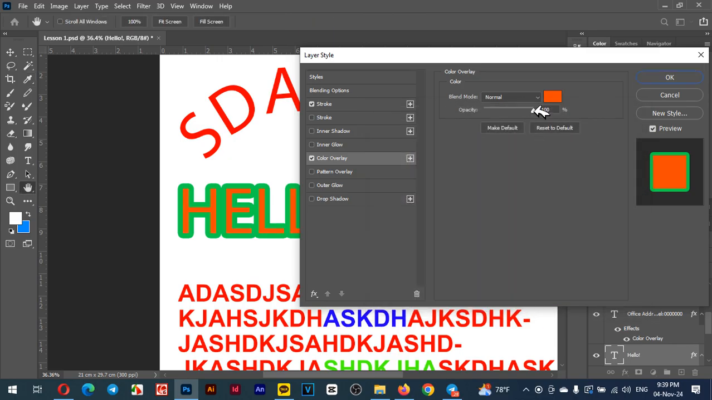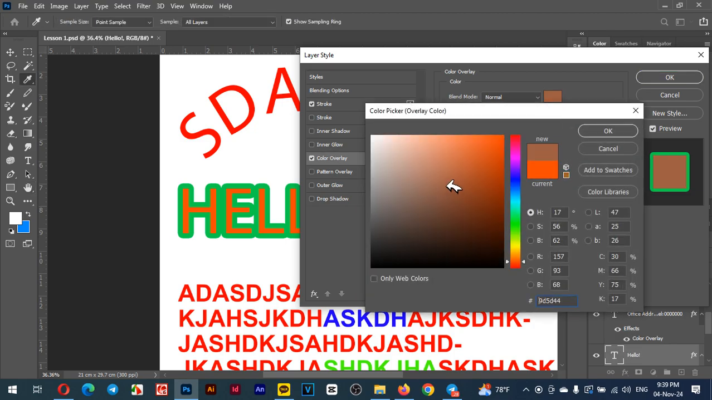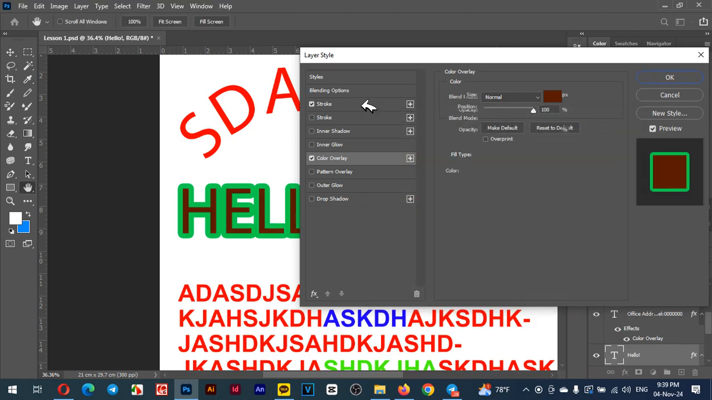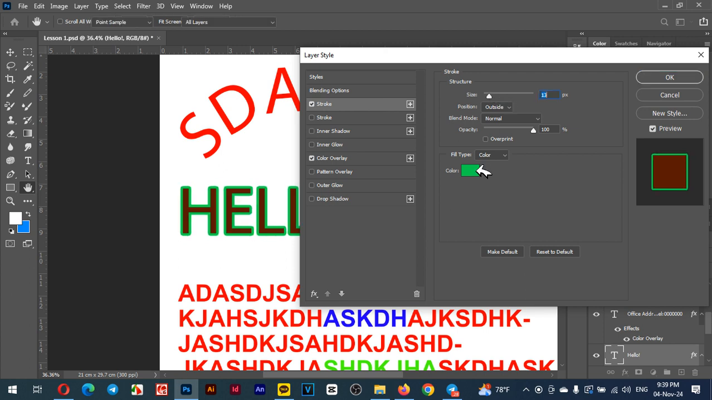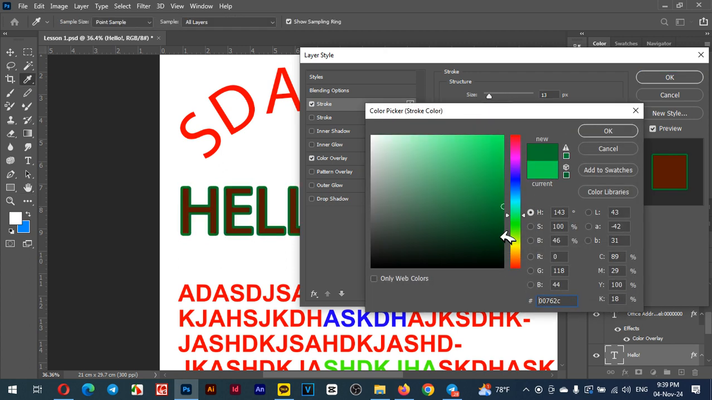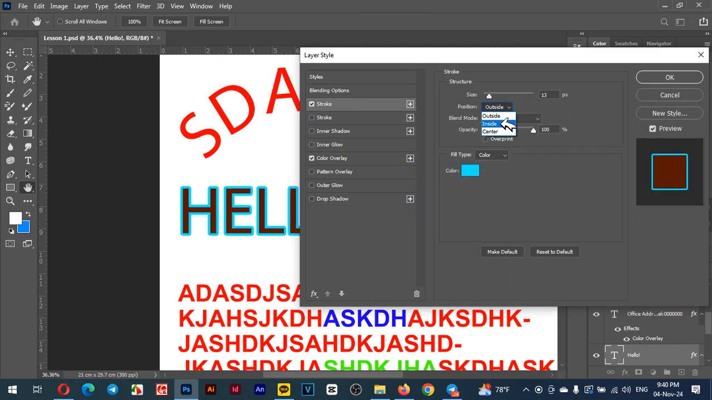Two different. Alright? One is color overlay. You want to change the color overlay. Another one is the stroke color and the size of the stroke. Whatever you want to change. Outside, inside, center, you need to test yourself. What it's showing. You like the outside or center or inside. So normally we use the outside color. This one opacity, you can see. Okay, opacity.